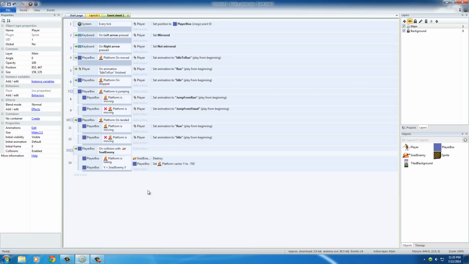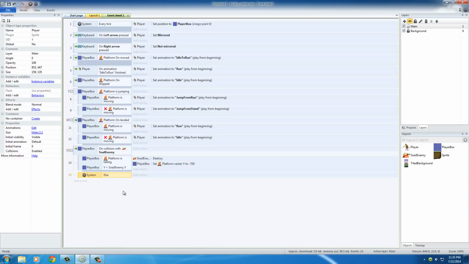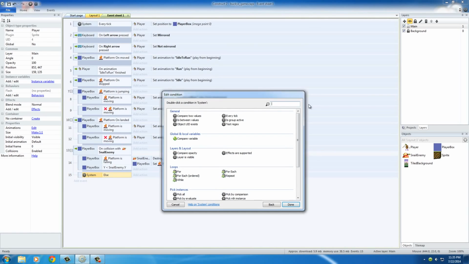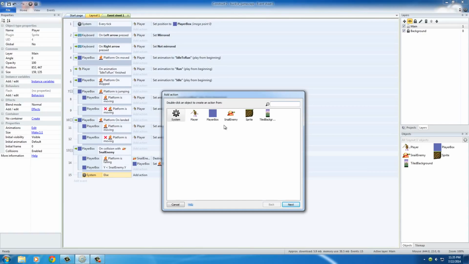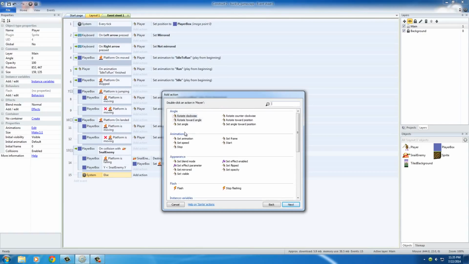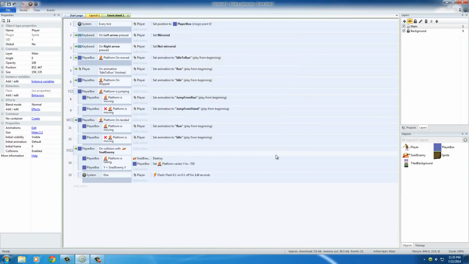So in the event sheet, what we can do is, and this is another thing you're gonna understand really easy if you ever programmed a computer. Right click right here and hit add an else statement, and I'll show you guys what to do. So the action that we want to add is this player and the flash. And we can just go ahead and set this all at defaults and hit done.